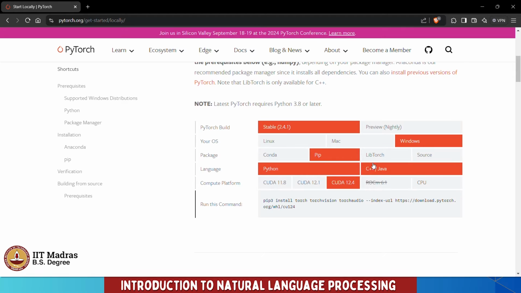And then the package that you'll use to install: if you're working in a Conda environment, then Conda, or libtorch, or source, if you want to directly install from source. As you can see, if you select source, it just says to follow the instructions on GitHub. Or pip, I'll be using pip. Then language: is it C++ or Java or Python? For this tutorial we'll be using Python, and not only for this tutorial, but for the whole series. So I'll suggest you install Python only. If you want to for some reason go into C++ or Java, you can try that out, but we'll be sticking to Python.